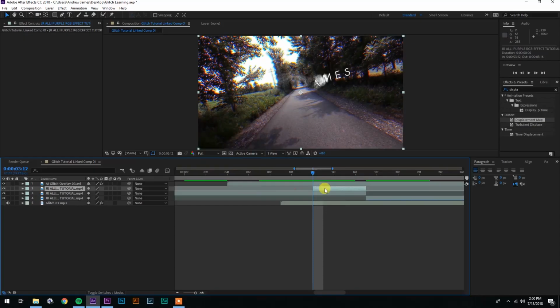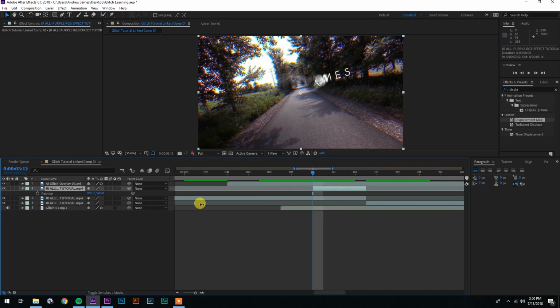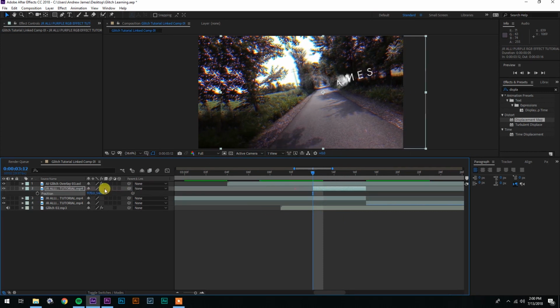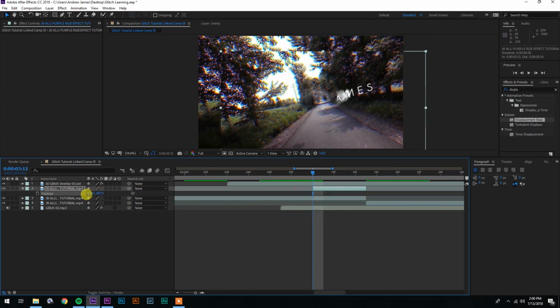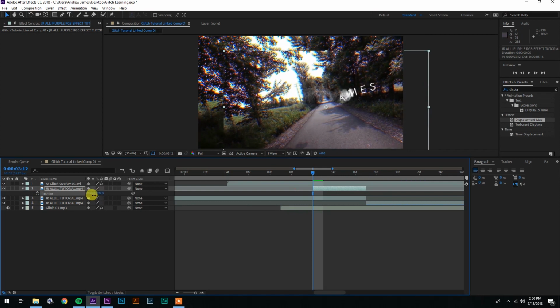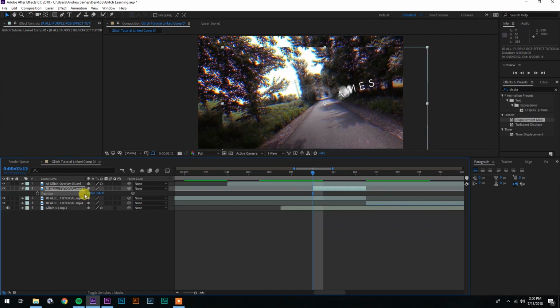So to do that, you duplicate your footage, drag it to the length that you want, and then we're gonna select this clip, hit P on your keyboard, and then just change the position of the footage. Just change it to really wherever you want. Probably don't make it too drastic, but just shift it over a little bit.